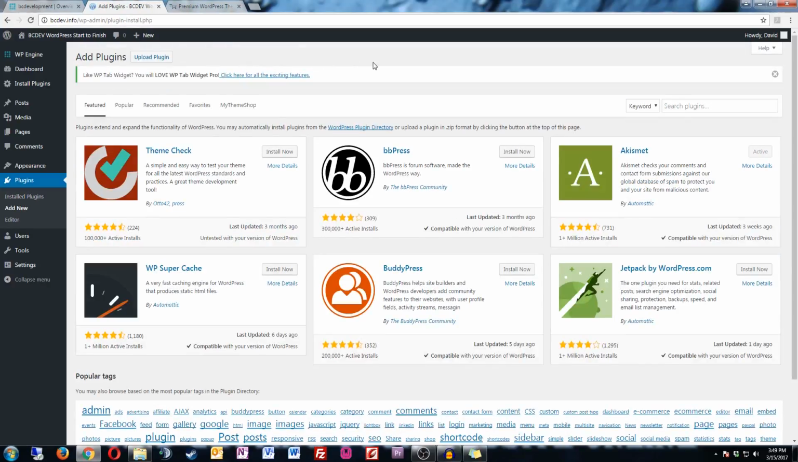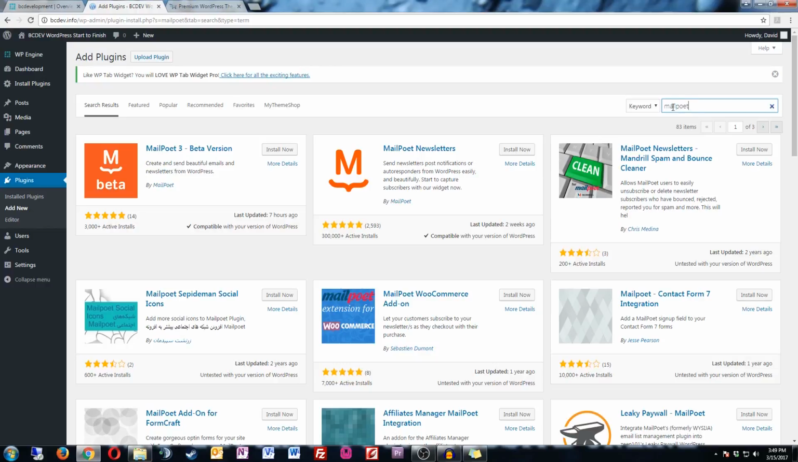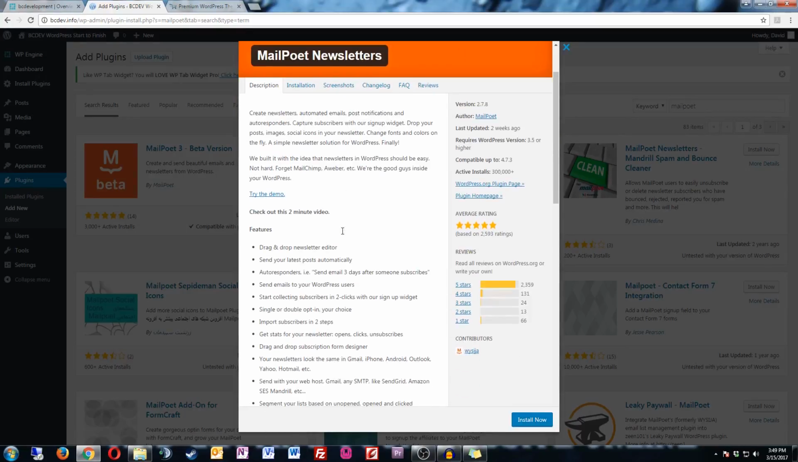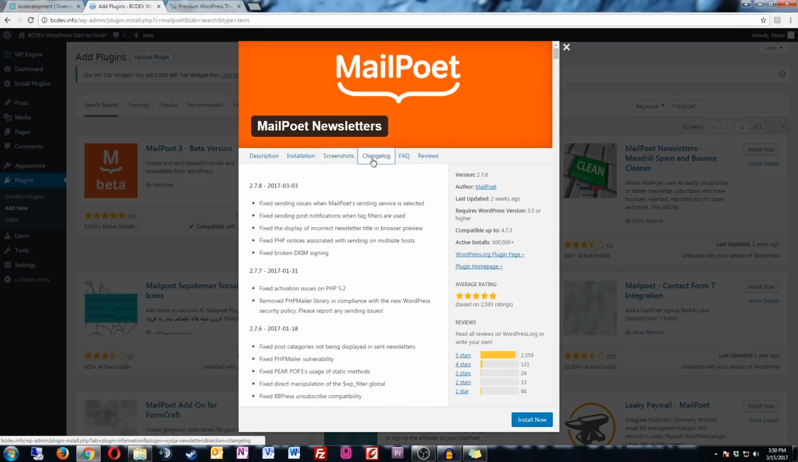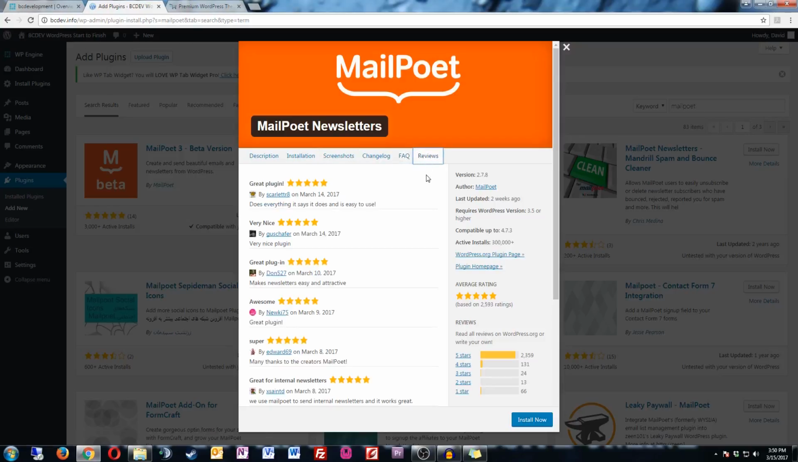And the first plugin that we're going to go over is going to be a newsletter plugin called MailPoet. So we'll just type that in here. And it'll show up right here. So we can click this for more information. Quick description of the plugin. Screenshots, change log, frequently asked questions, reviews. So I'll click on install now.